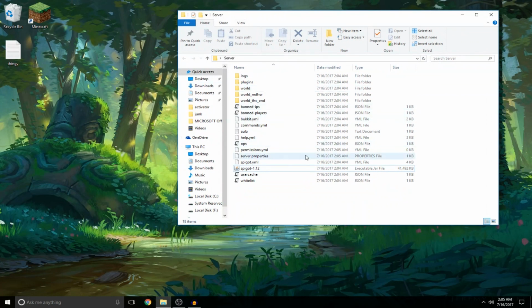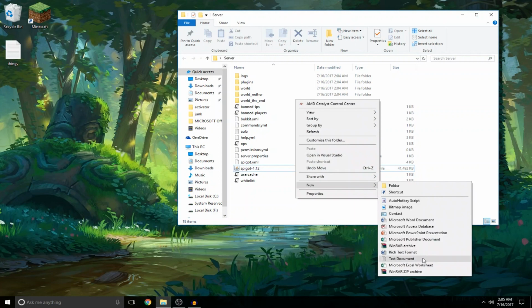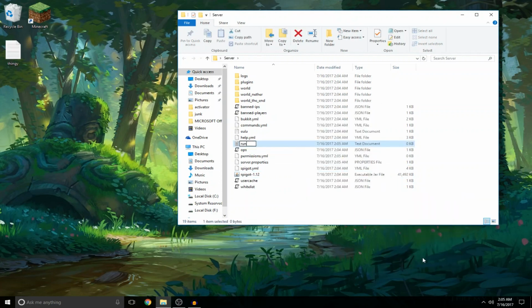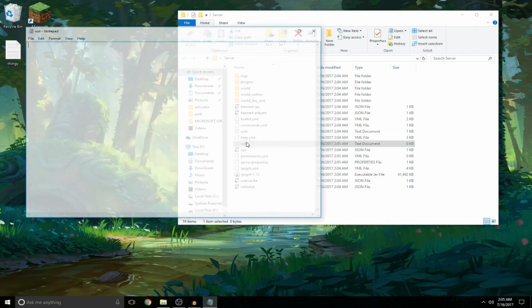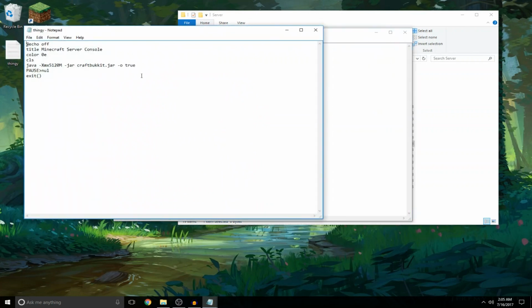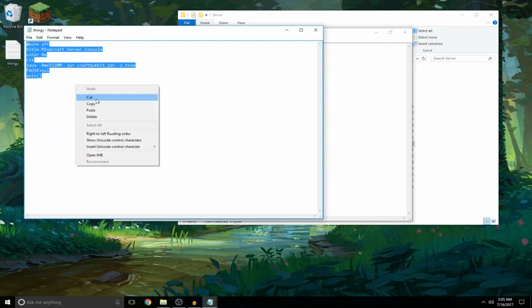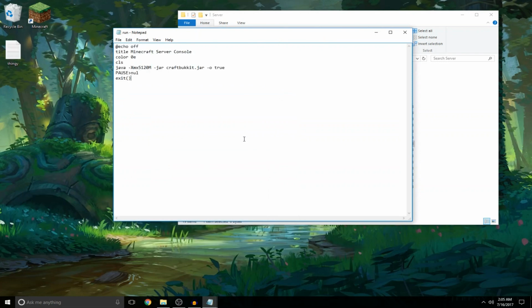And now to be able to actually see the console so you can run the server, you want to make a new text document, and I'm just going to name mine run. And you're going to want to put these in, I'll have these in the description, to make a server console, right?